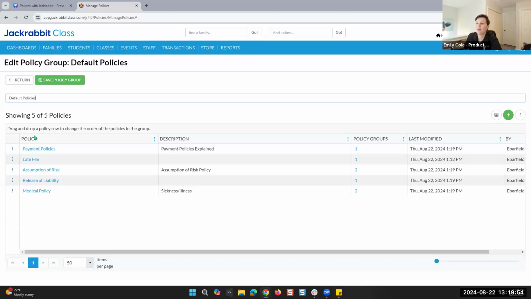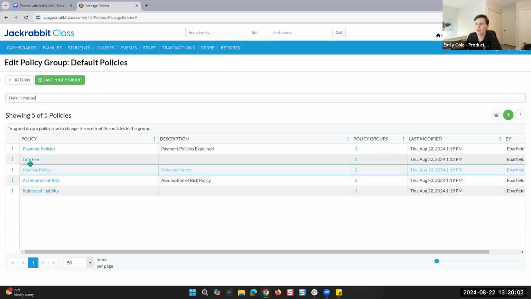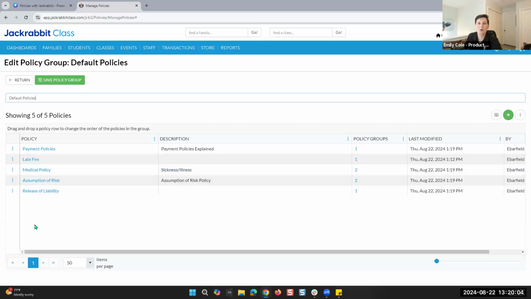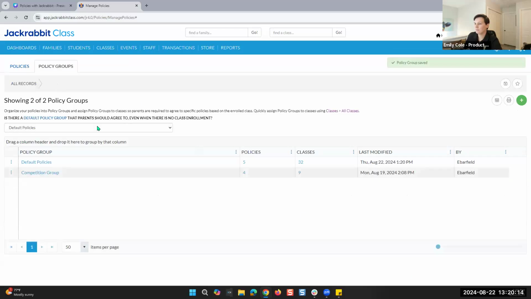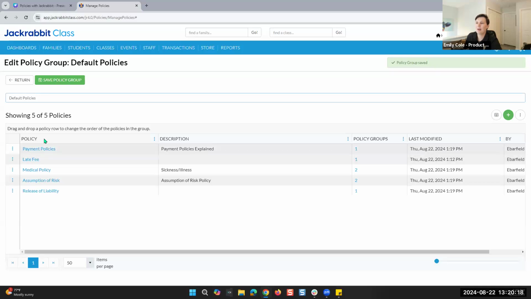for all of them. So just make sure that you do have all of them in there that you want, and then you can change any of these based off of the order that you want them to display in the parent portal when they are signing those. So again, I'm going to save that policy group, and that way my payment policy is that first one, and my late fee is that second one.